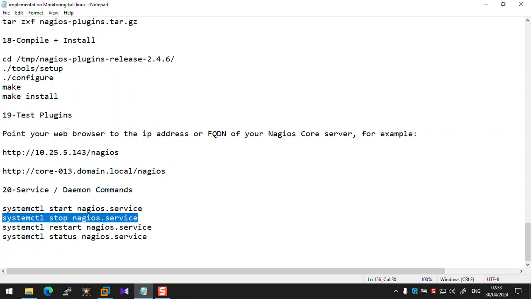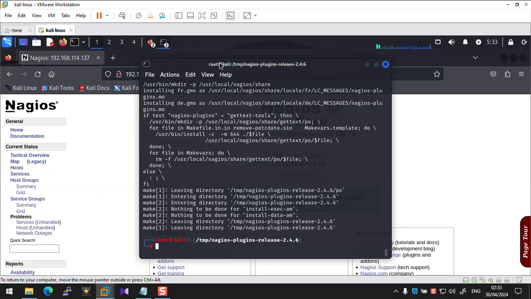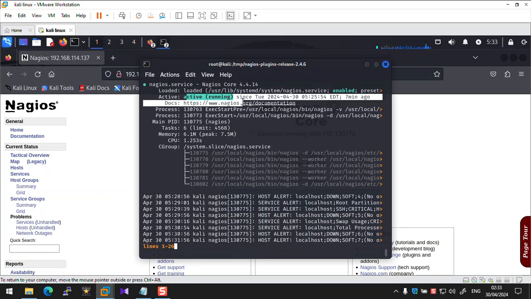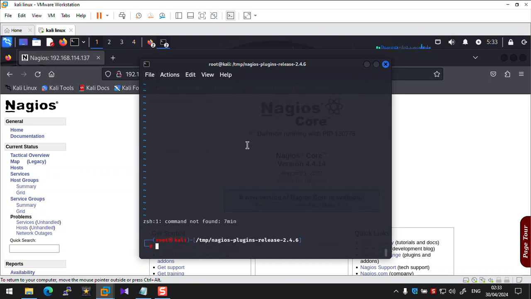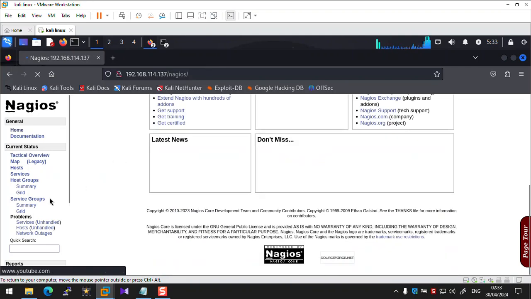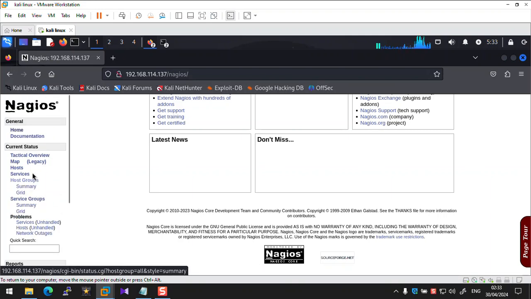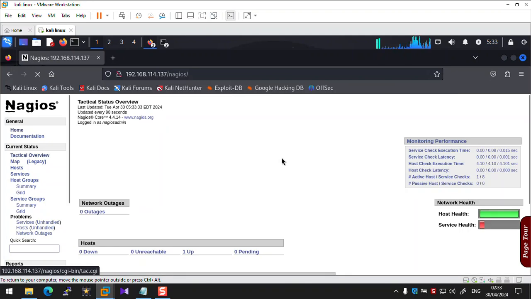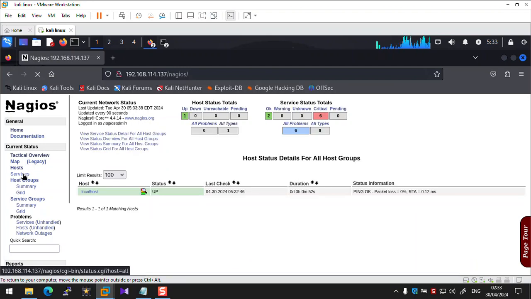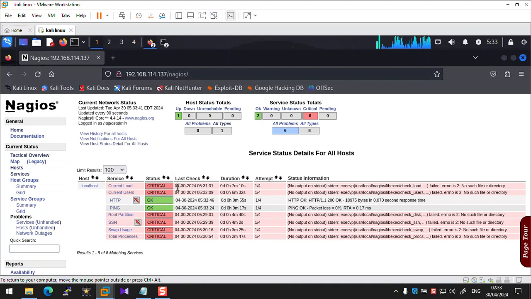and stop this service, restart this service, and status this service. Status this service, check this service is started and active or enabled, and refresh Nagios. And this works perfectly and successfully. Typically overview, and you can use these monitoring tools for Kali Linux.